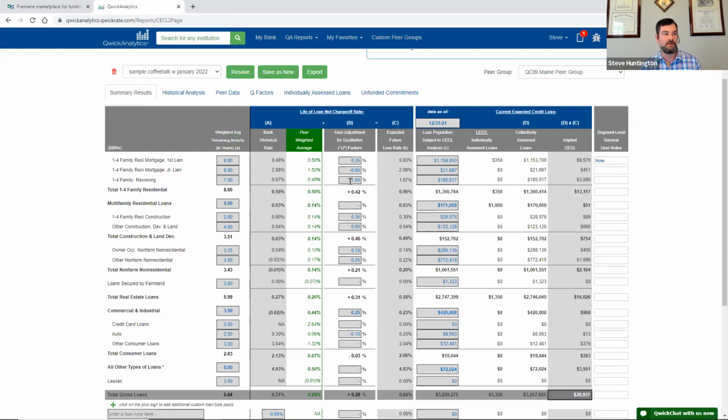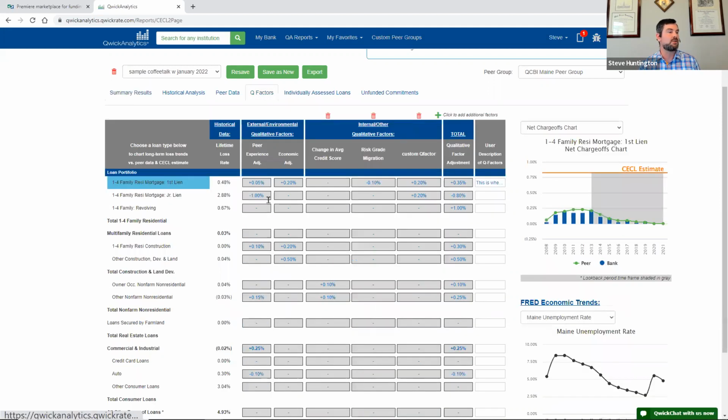and not worry about all the components of it, and it'll immediately recalculate the whole tool as a result of that. So it's just kind of a way to do more of a quick and dirty approach, is just to stick a net Q factor adjustment there. And then if and when you feel like it, you can come in here, see that 1% is here. You can come in here and plug in all your detailed components when you see fit.